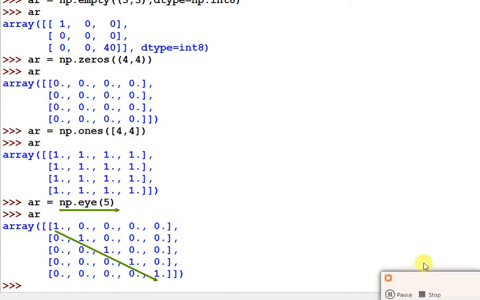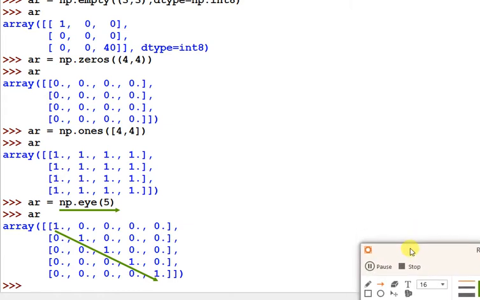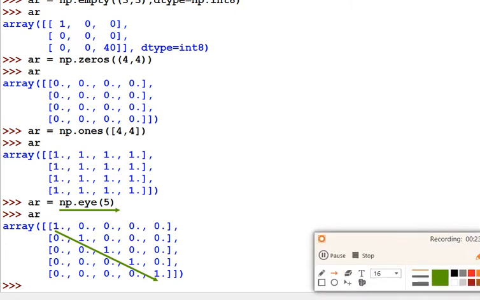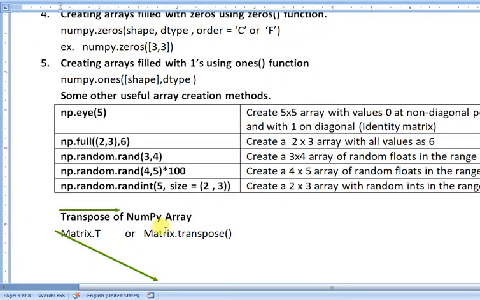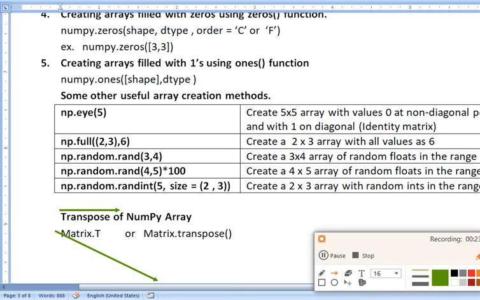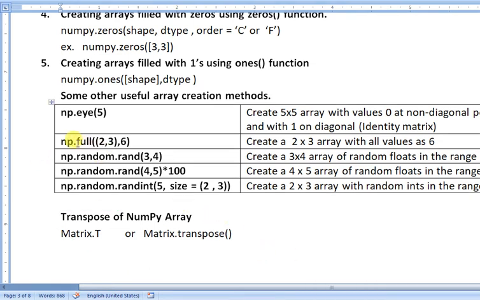Now move to the next. Just clear all, and then I move to the next.